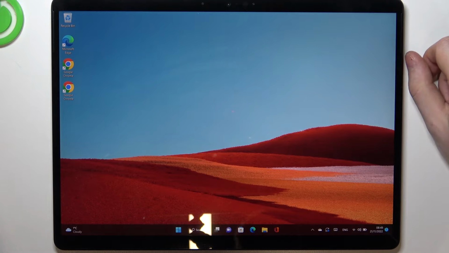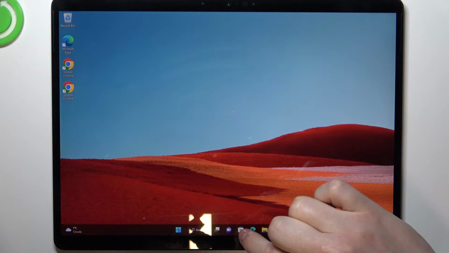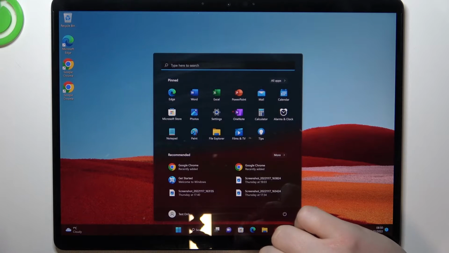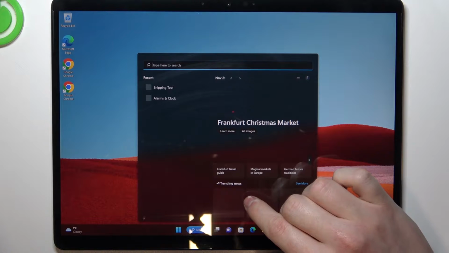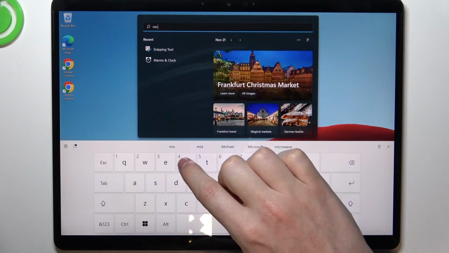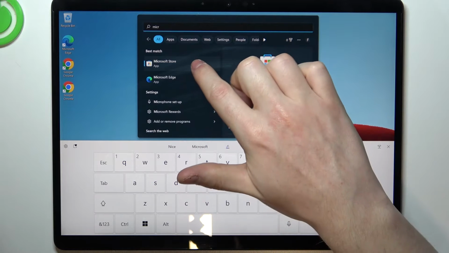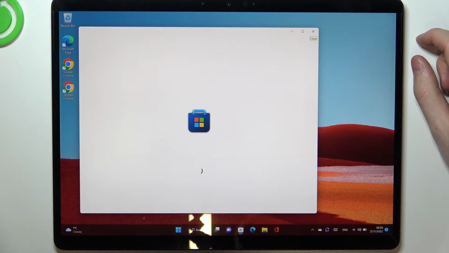And to do this we'll need to launch Microsoft Store, and you can do it by clicking on this icon right here. It should be there by default. If not, click and open Start. Here type in and search for Microsoft Store. It's this app right here, so we can open it.